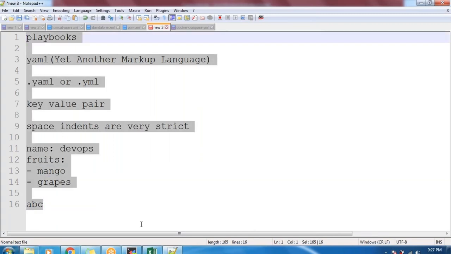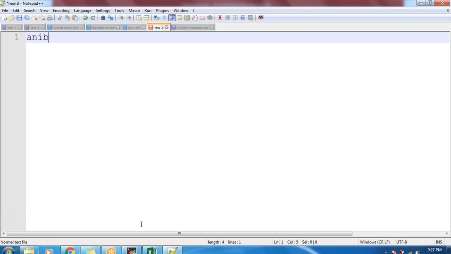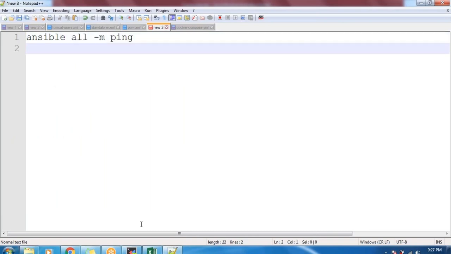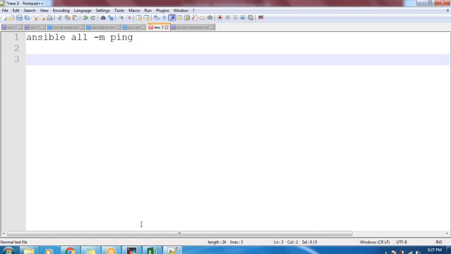Okay, now what we will do, guys. Earlier we executed the command to check whether my machine is up and running or not: ansible all -m ping. This command will show what all machines are available, and whether I am able to ping those machines or not. Now I want to write a playbook for this.